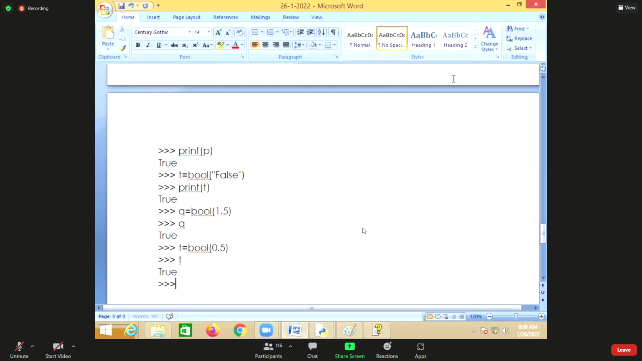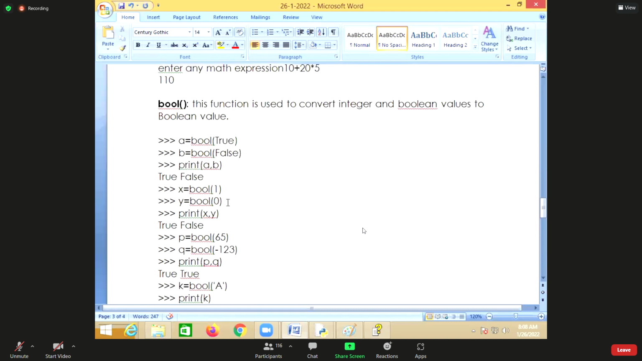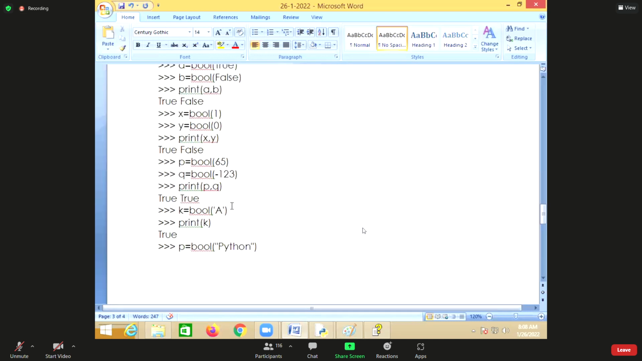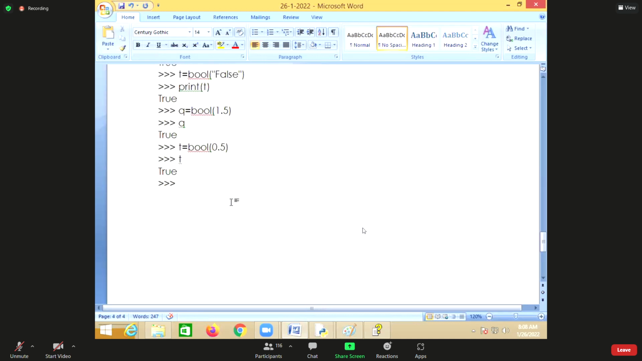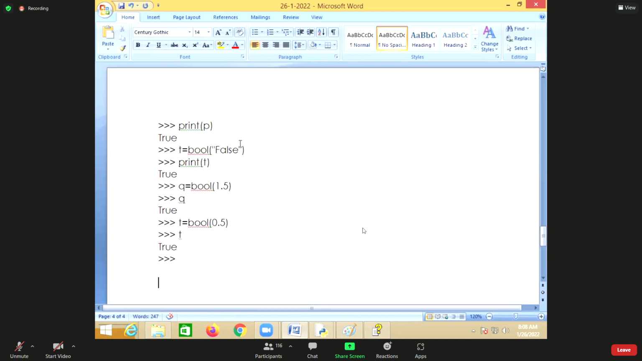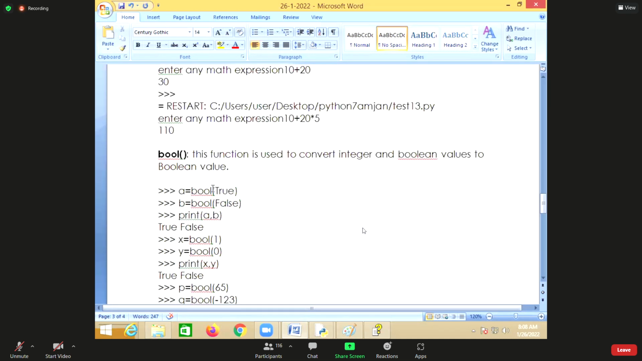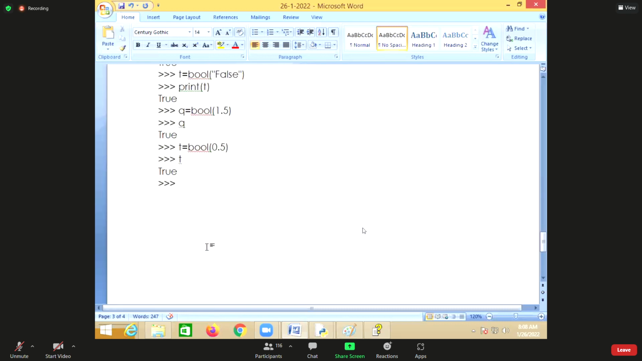Generally in application development, the Boolean function is used to convert only integers to Boolean. But sometimes they may ask you what the output of this is, what the output of that is. That's the reason I mentioned the other conversions also. Now these are the type conversion functions.